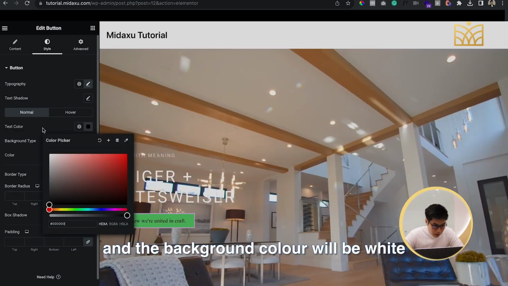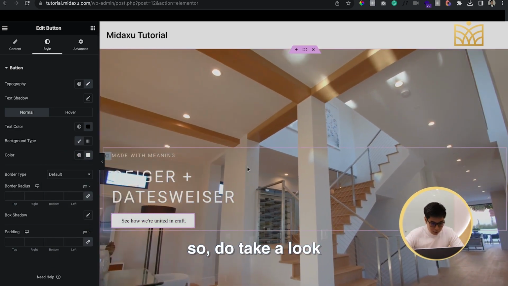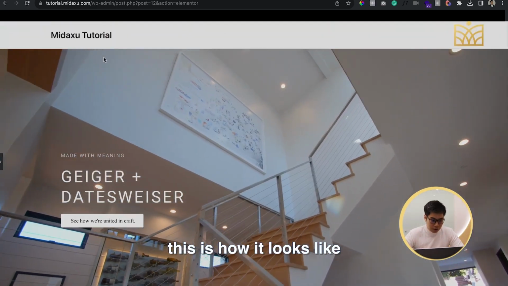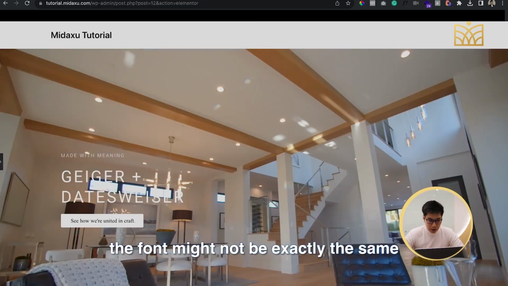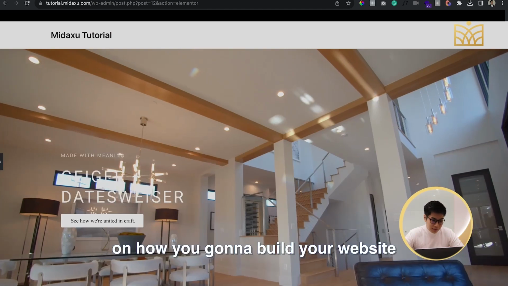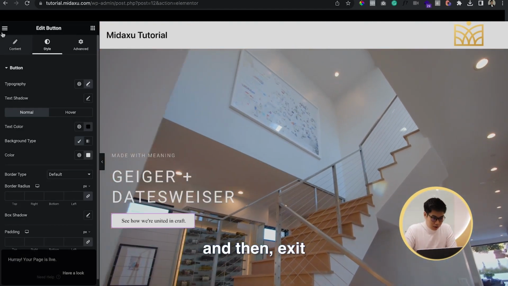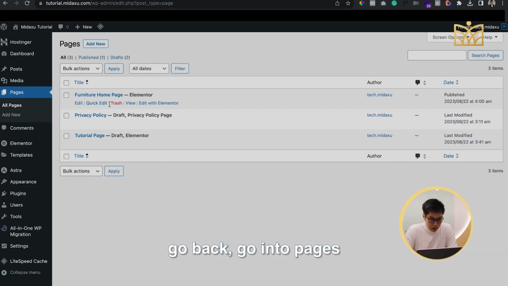Okay, and then the background color will be white. So if you take a look, this is how it looks compared to this. The font might not be exactly the same, but this is a general idea of how you're going to build your website. Click on publish, and then exit, go back to pages, then view.